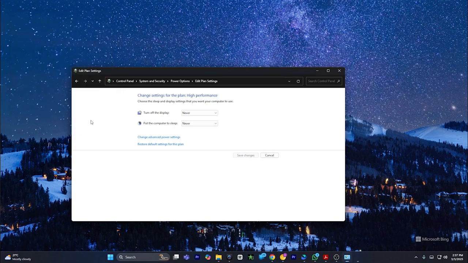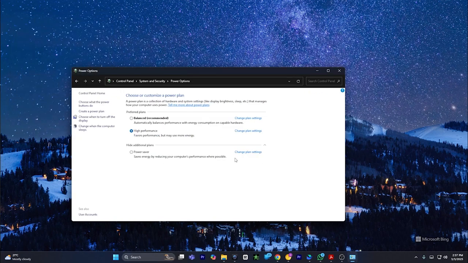So from here, once you customize it and set it to high performance, then you will be able to fix your low GPU usage in games.